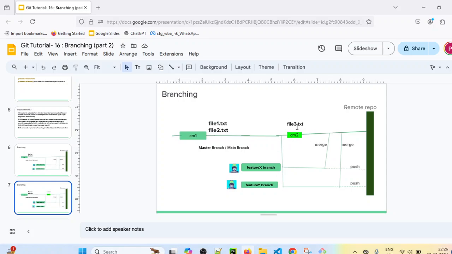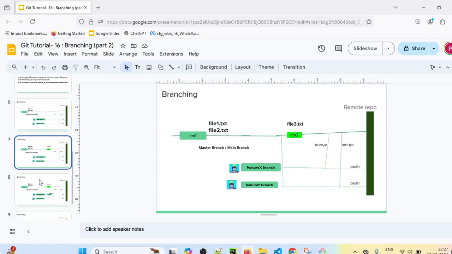But this file3.txt and the new commit which we have done after creating the branches will be present only in master branch, because we have done that commit in master branch with file3.txt. So this is one example in which we have verified that feature X branch, feature Y branch and master branch are separate from each other. They are independent of each other, and if you do any changes in master branch, it will not reflect in other branches. Now we will also see one more example.